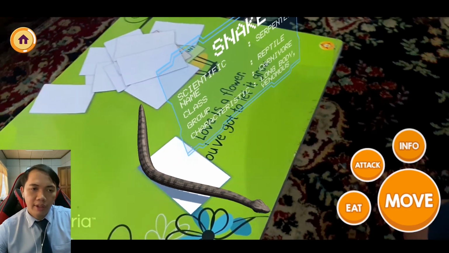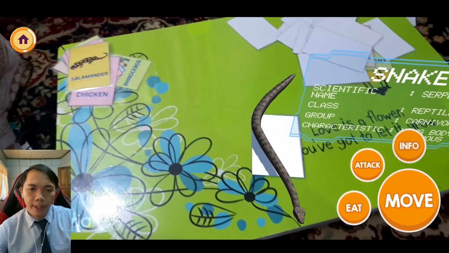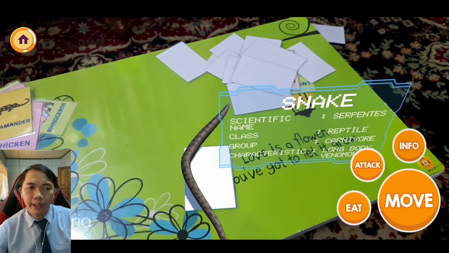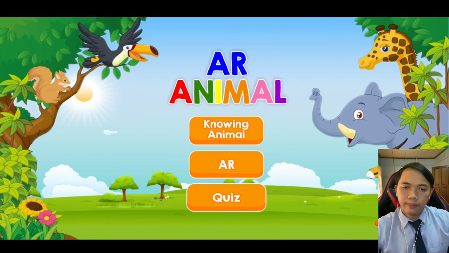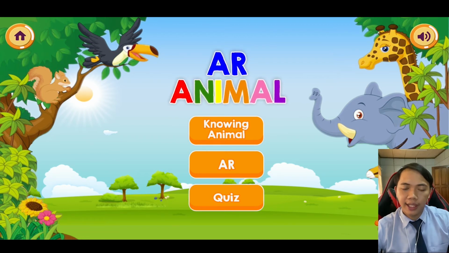Okay, if the user wants to go back to the home page, the user can click on the home button and the user will return to the home page, which is the main page. Lastly, I will demonstrate the quiz module. In the menu page, the user can click on the quiz button to open the quiz page interface.